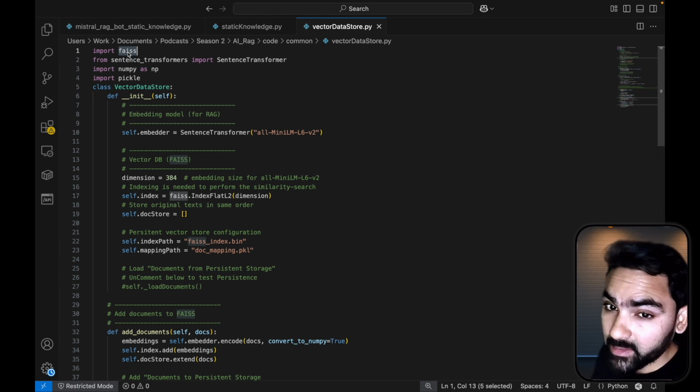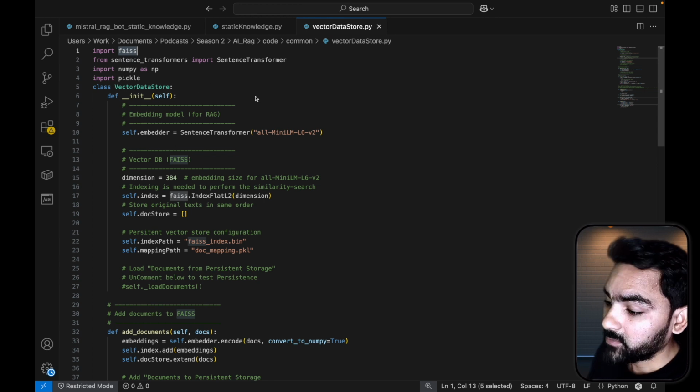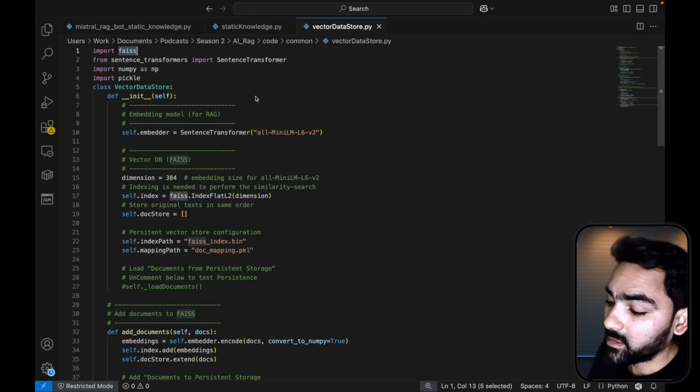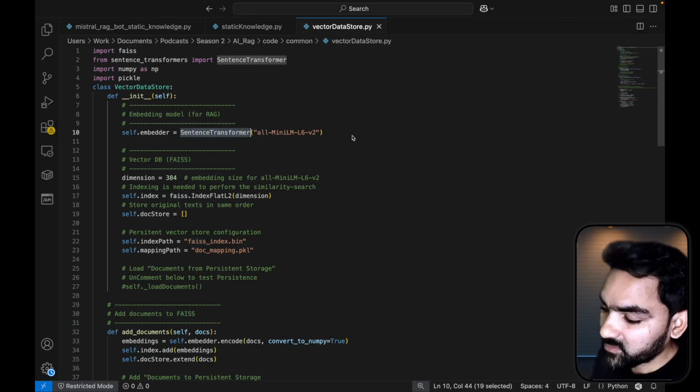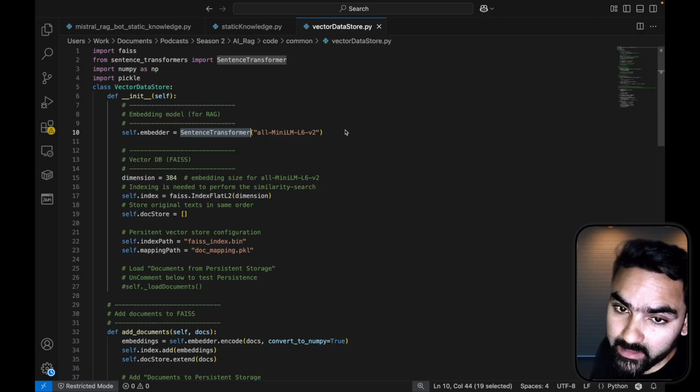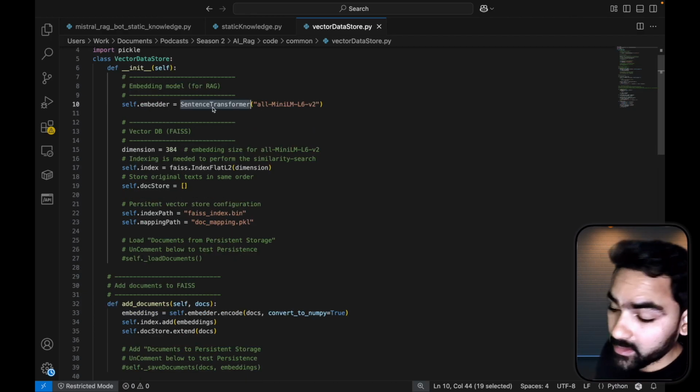Facebook's AI Similarity Search, supported by Meta, where it can retrieve the data based on a simple keyword search, unlike the traditional databases. Then the sentence transformer. This is the first thing the text goes into, and it converts it into embeddings that are understandable by the vector database. So the sentence transformer is a crucial part of this RAG pipeline.